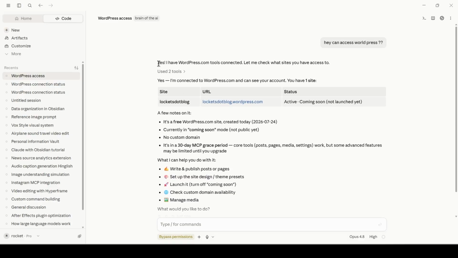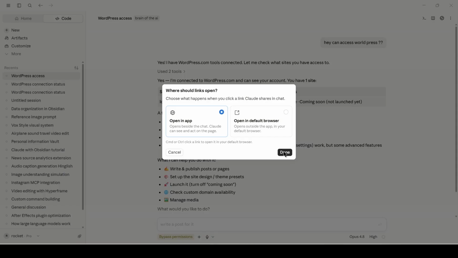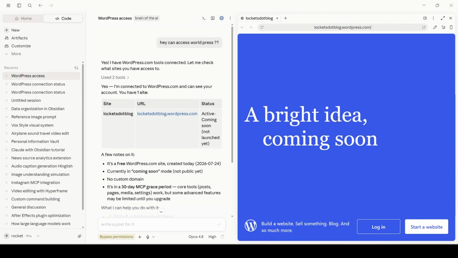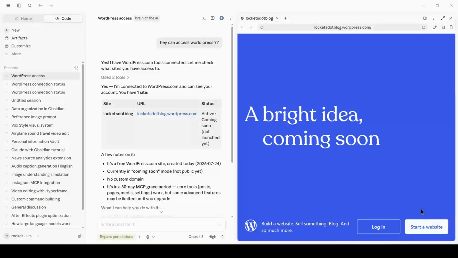So there we go. Yes, I have a WordPress.com tool connected. Let me check what sites you have access to. So this is the Locket Sort blog, and this is the URL of the website, with options to open in the default browser and open in app. Open in app means you can open whatever website you have directly in Claude. So this is my website, I guess. Let me click on start website.